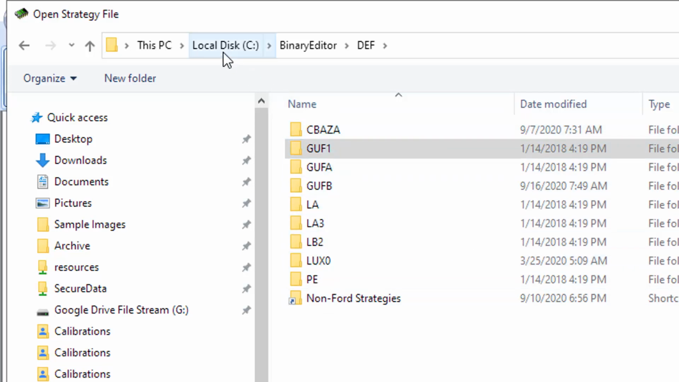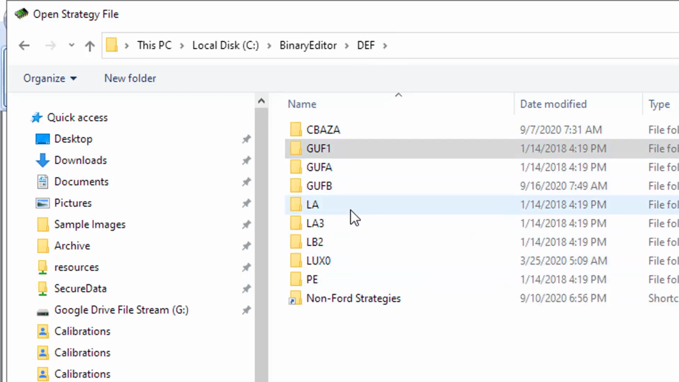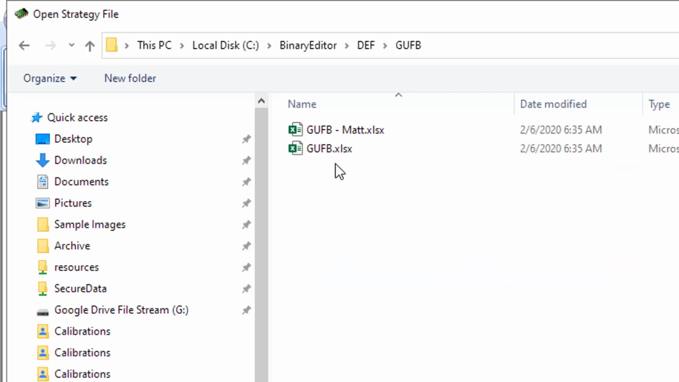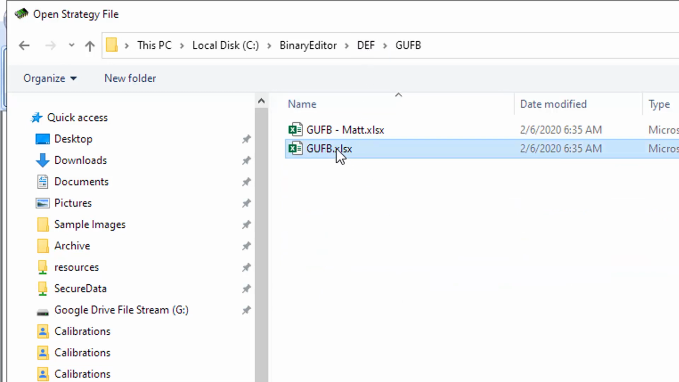So if you go out to your program installation directory, which again by default would be C Binary Editor, and then go to the dev folder, if this is empty, that's why. You need to go run those updates, and then they should all show up here, at least the ones that you chose to download. And then once you go into that corresponding one, you should see the Excel-based strategy files, and then you can go and open those and work with them.